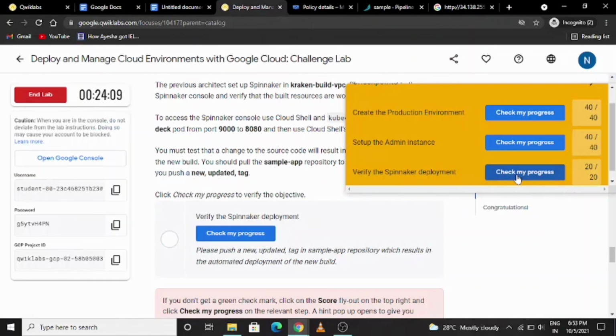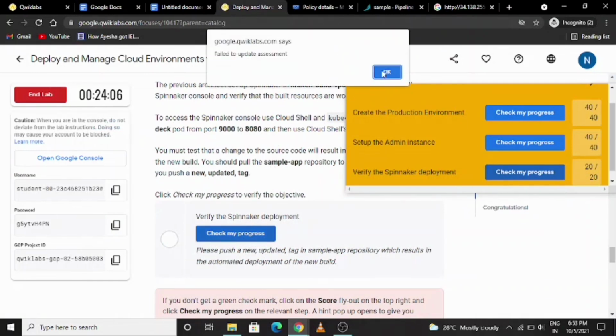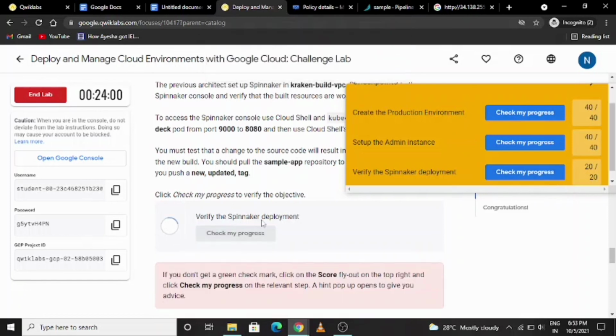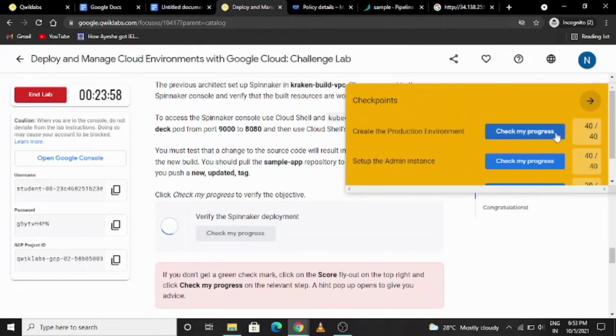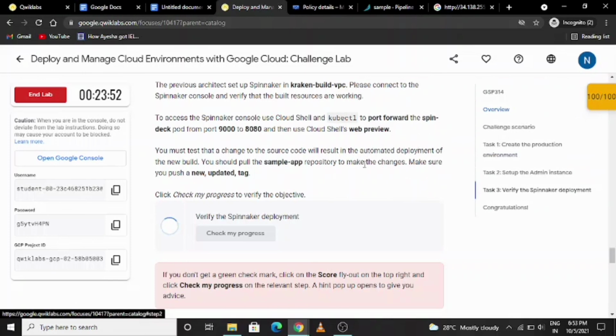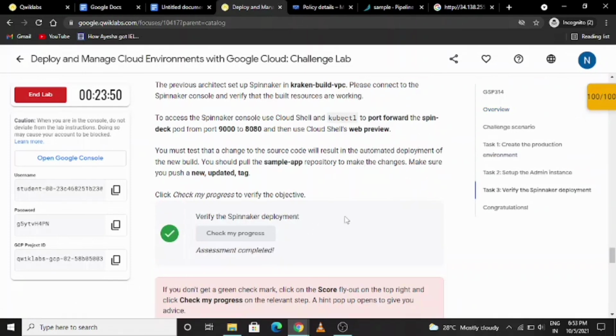So we can see that the marks are updated. So we'll click on check my progress. So now we got 100 out of 100. We can end this lab now.